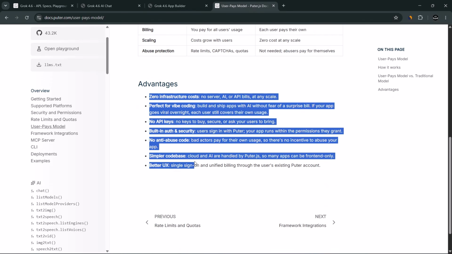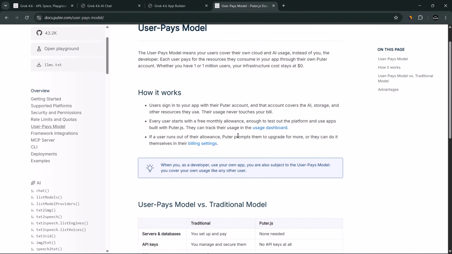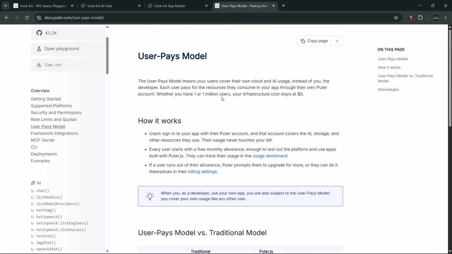And here are the advantages of using Puter.js. You can read all about this. So this was the user pays model and how it works. The developer will not worry about the balance. So it was all about today's topic, adding Grok 4.6 to your own web application, and the user pays model. And you have all the links in the description to check these pages.